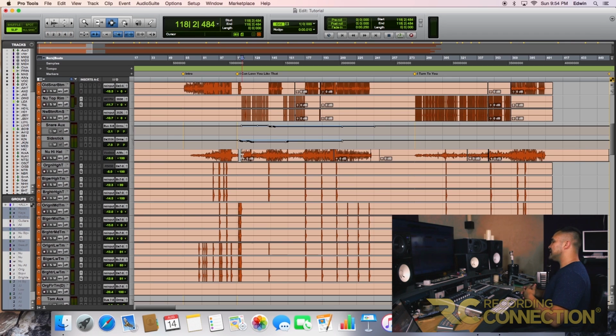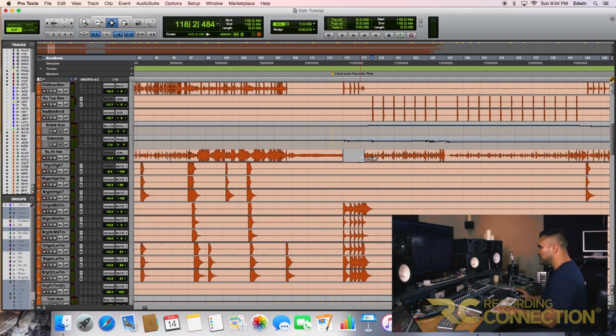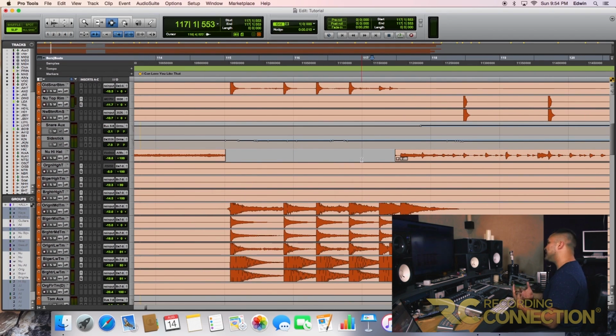And when you're doing this, make sure you're at the beginning stages of your mix. You don't wanna do this towards the middle, towards the end. You want to do this after your 5 minute rough mix, right?